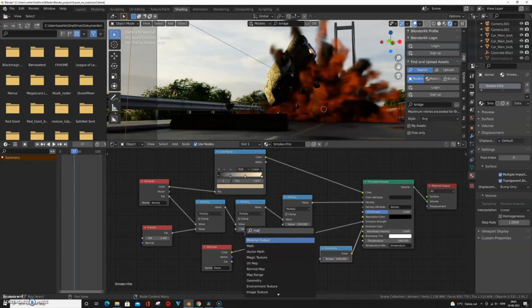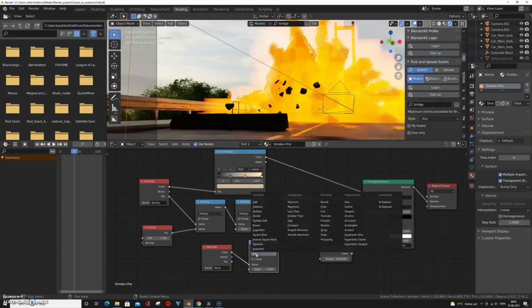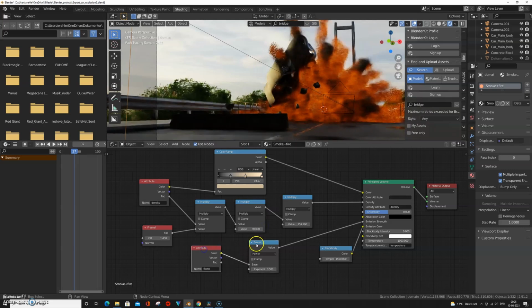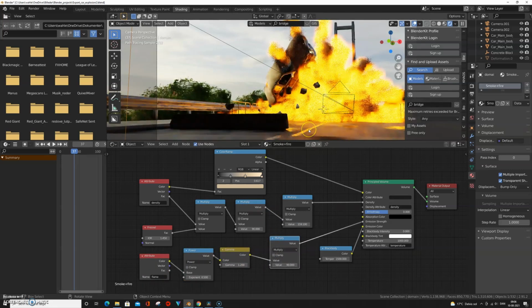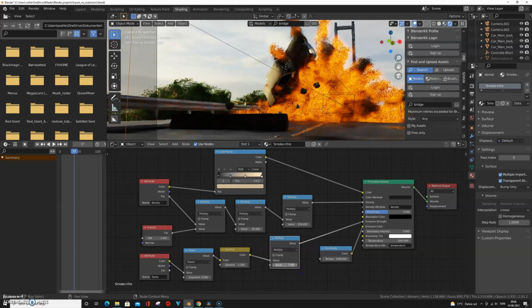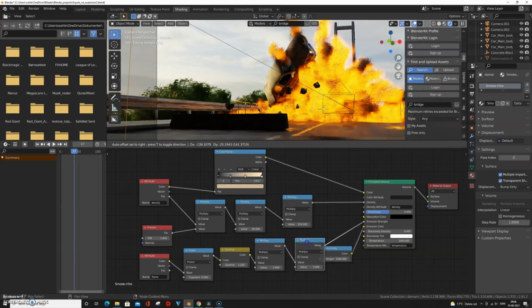Then we want to press Shift A and add in another math node, but this time we're going to change it to power. Then you want to press Shift A again and add in a gamma node. You can think of a gamma node as a brightness factor. I'm going to set it to 1.2. Then you want to duplicate another multiply node and put it in front of the gamma node. By changing the factor, we can change the brightness of the fire. Then you want to duplicate it once more, because now we want to create some variation.